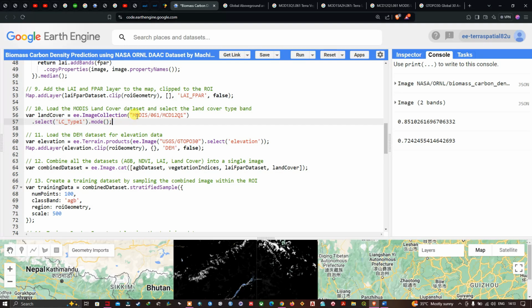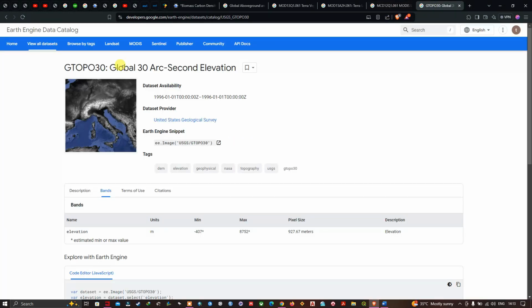Next we're going to load our digital elevation dataset into Earth Engine. For that we define a variable called elevation equals ee.Image USGS GTOPO30, and in that dataset we select the band called elevation. Let me show you that dataset here. This is the global 30 arc second elevation. The dataset availability is from 1996 to 1996, and the dataset provider is the United States Geological Survey. So we are using this particular dataset.